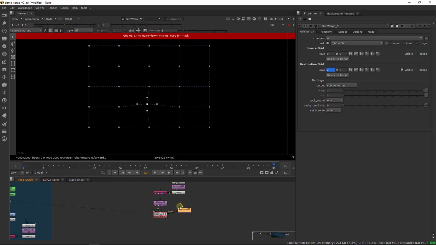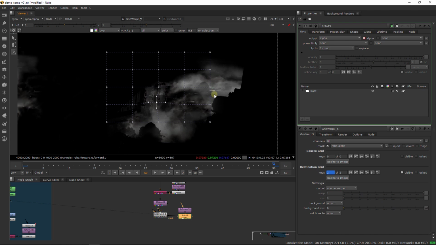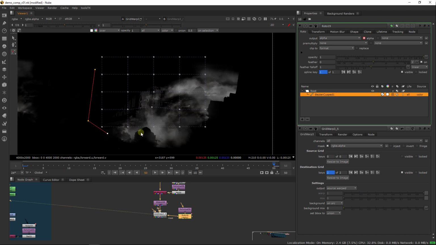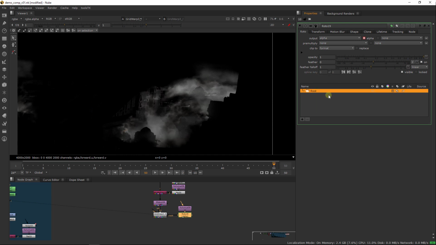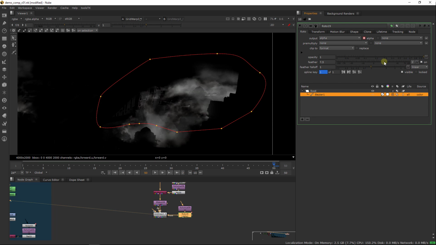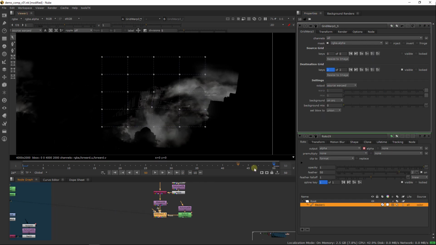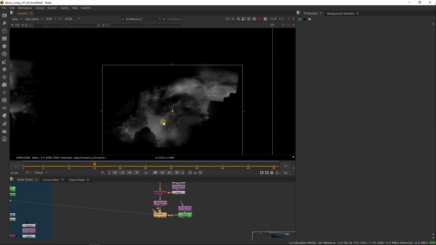Whoops, I don't want this, I want roto, my bad. So in the roto, okay, let's turn this off. Let's just select this broad area, and let's feather the selection a little bit. And now in my grid warp, let's adjust it slightly. And let's have a look. Okay. So some slight movement.